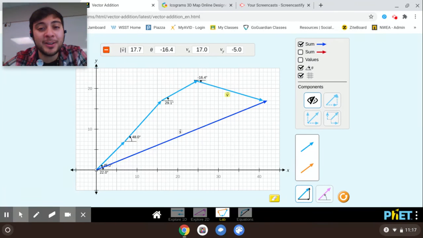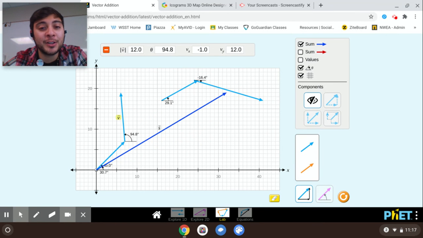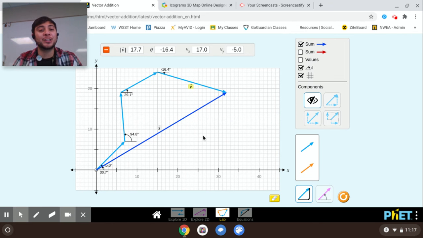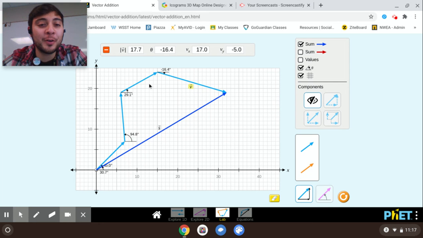See, if I do tip to tail, no matter where I move them, it will always create the corresponding resultant vector. So if I go tip to tail, and tip to tail, look at that. It still creates the corresponding resultant vector. So remember, it's the sum of all of them, okay? So 2 or more vectors creates a resultant vector, okay?